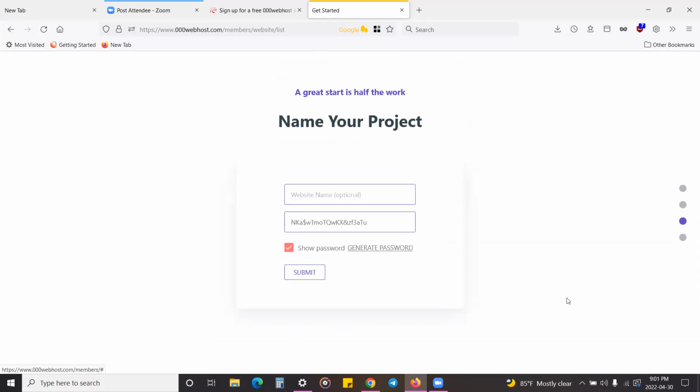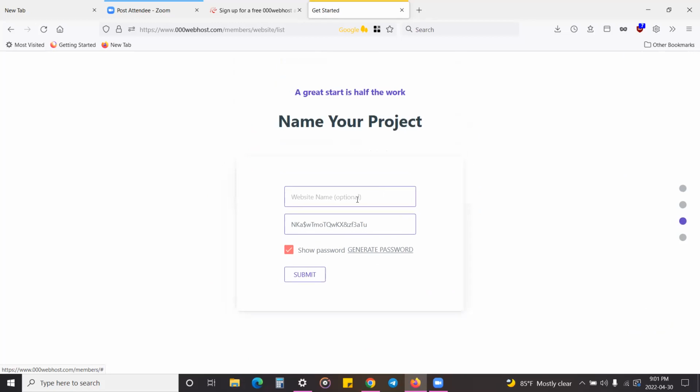Then you have to give a name for the project. You can give your name to that without any spaces. That will be your website domain name.